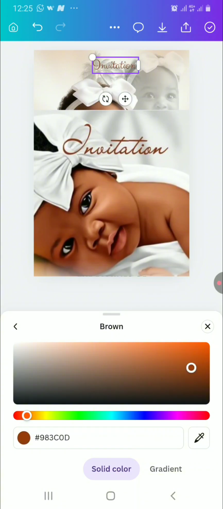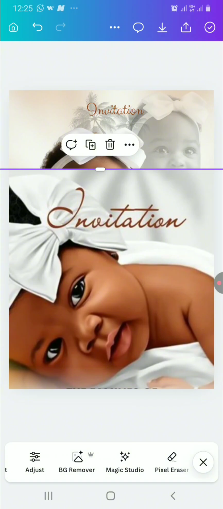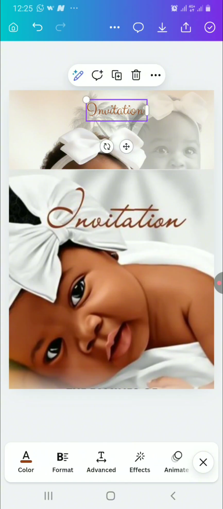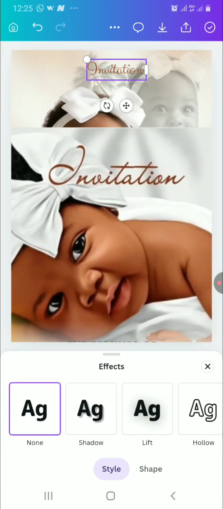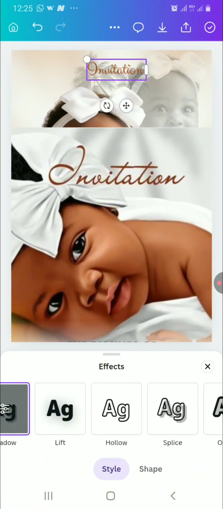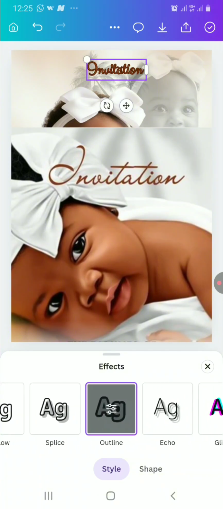Let me move it up a bit. So I think I'm okay with this. Let me tap here and go to effect. You can see effect after advanced. Tap effect. So let's see what we can do with our own. Let me tap shadow, and I think I might want to manage it with shadow, or let me scroll and see if I should use outline. No.